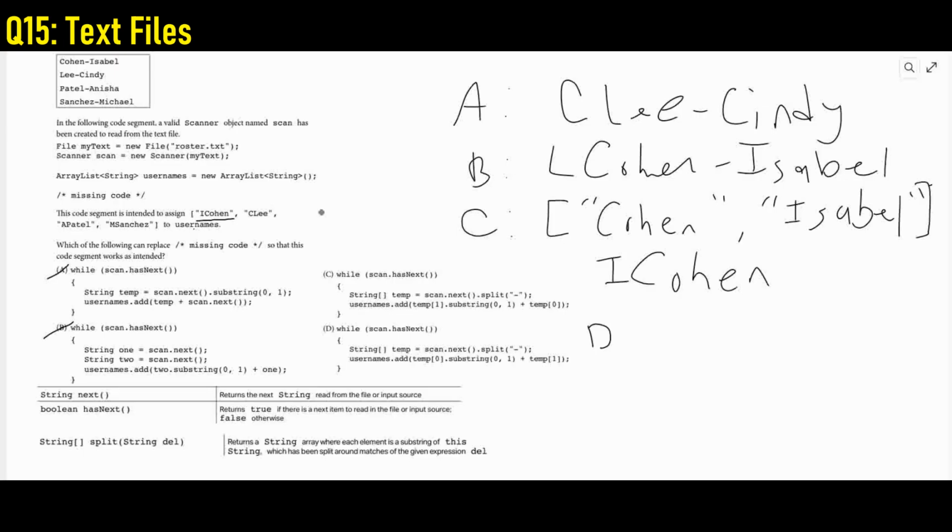For D, we are going to add the first element's first letter, and then add that on to the second element. So that'll be something like this, which is not what we want. We want I Cohen instead, and I can assure you that this applies to each of the rest of the lines as well. So the answer is C.